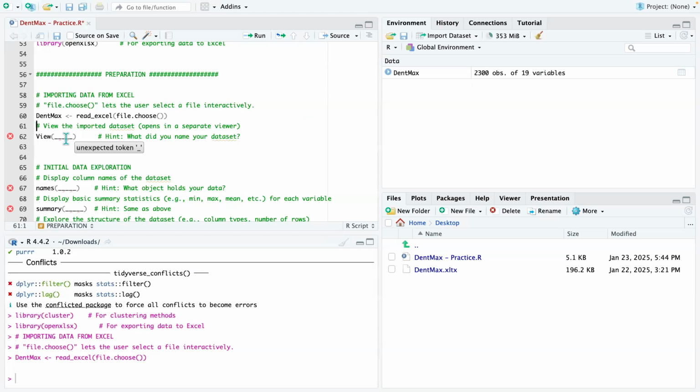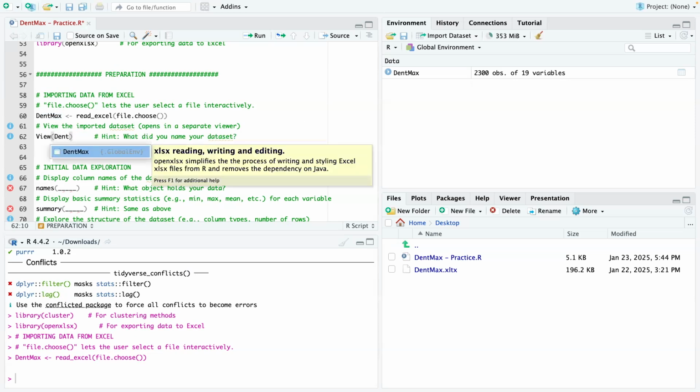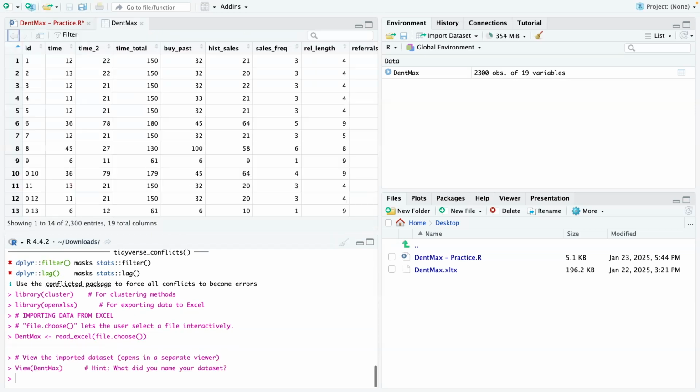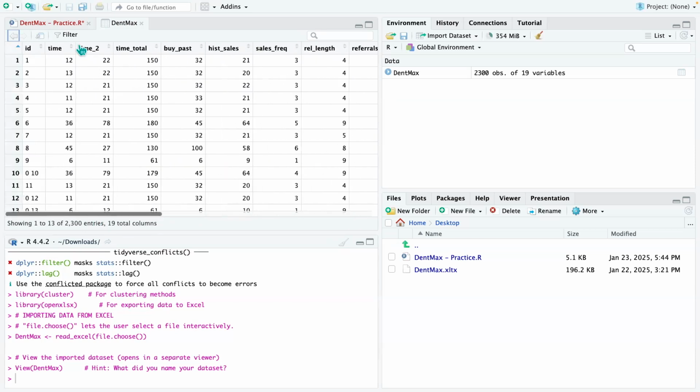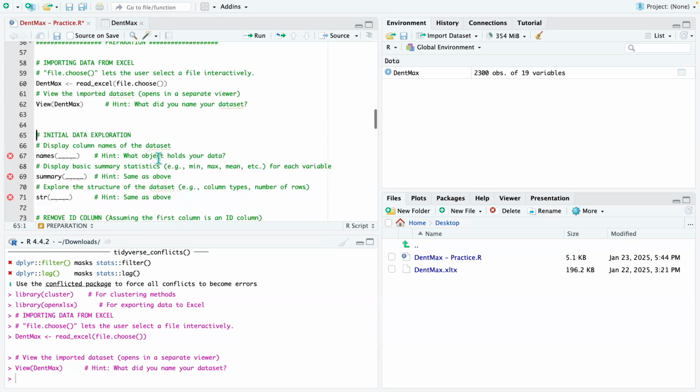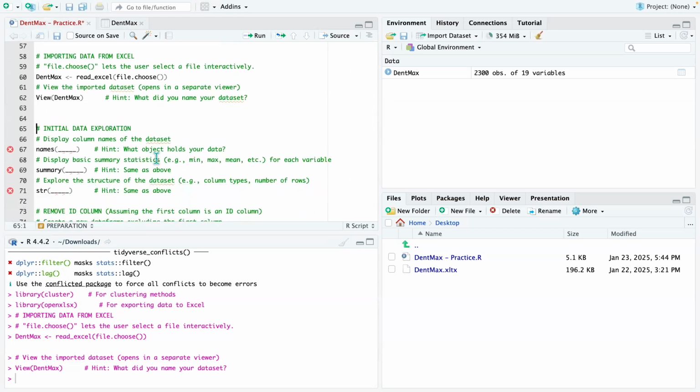Now, the next code is view with a blank. What did you name the data set? We already named the data set as dentmax, so we just replace the name. Then we run the code and we can view the data with 2,300 observations and 19 columns. That is how we choose the data set.